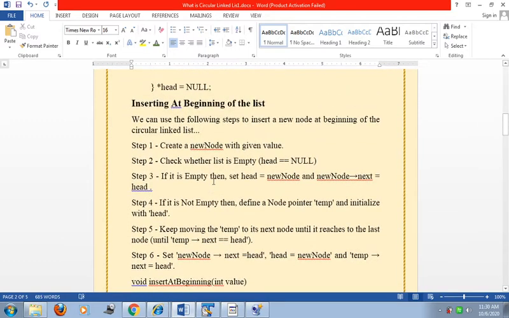Inserting at the beginning of the list. The basic operations performed on the linked list are insertion, deletion, searching and displaying. These operations are performed on the singly linked list. So we can use the following steps to insert a new node at the beginning of the circular linked list.